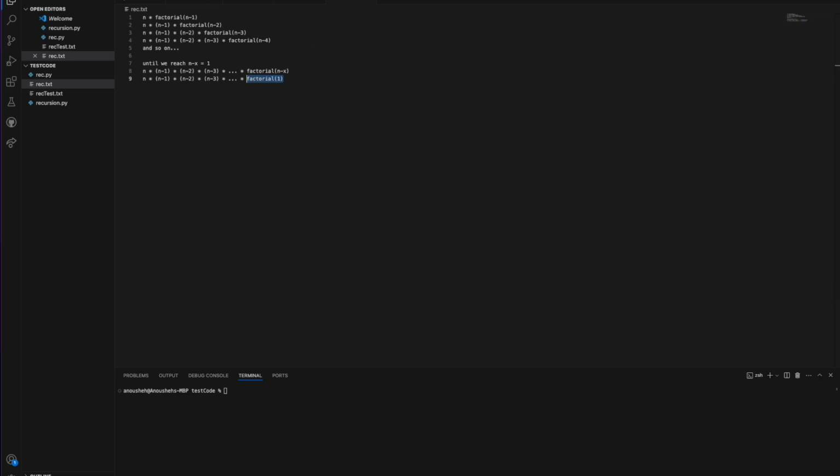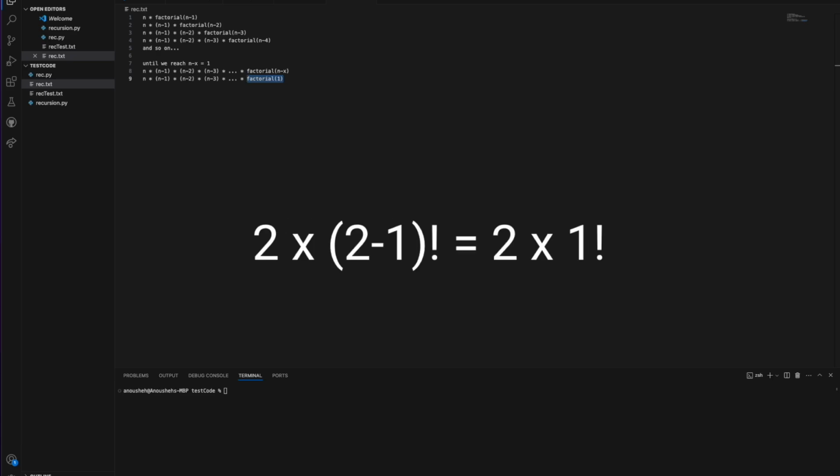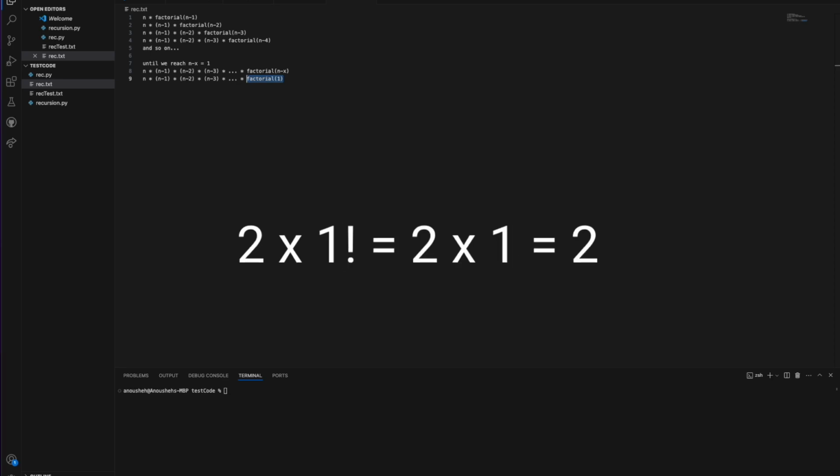Now that our program has solved the factorial of 1, it moves on to the second to last function to be called, which would be the factorial of 2, which can be computed by doing 2 times the factorial of 2 minus 1, which is the same as doing 2 multiplied by the factorial of 1, which we know to be 1. Thus, the program can compute the factorial of 2 to be 2. The program keeps doing this until it has solved the factorial of the original value.